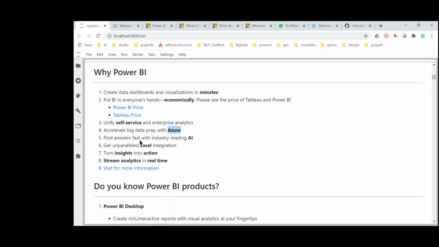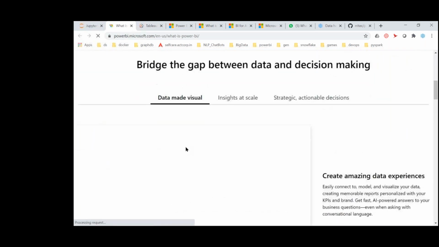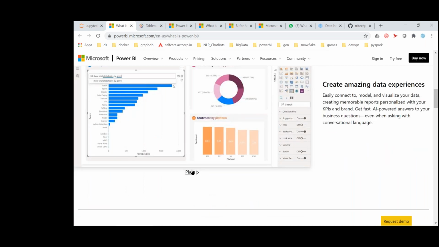Let's find answers fast with industry-leading AI. They incorporated artificial intelligence. Here, you type the question, whatever you want, and we are going to give you the possible answers. You are typing your question, and the system is understanding your question and trying to provide answers. If you want, you can play this offline and see how it is working.